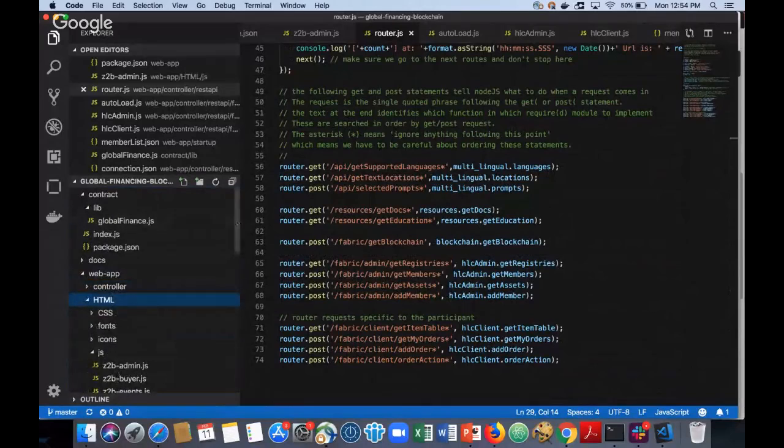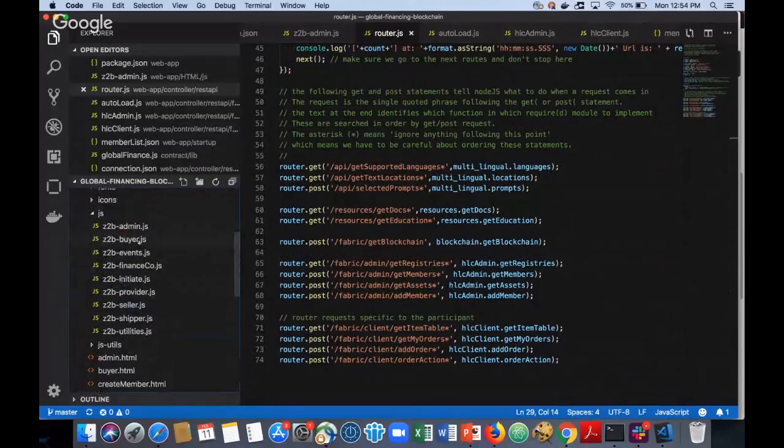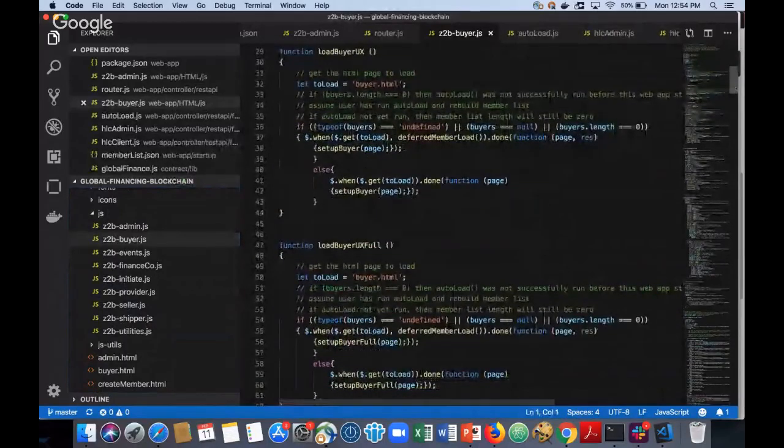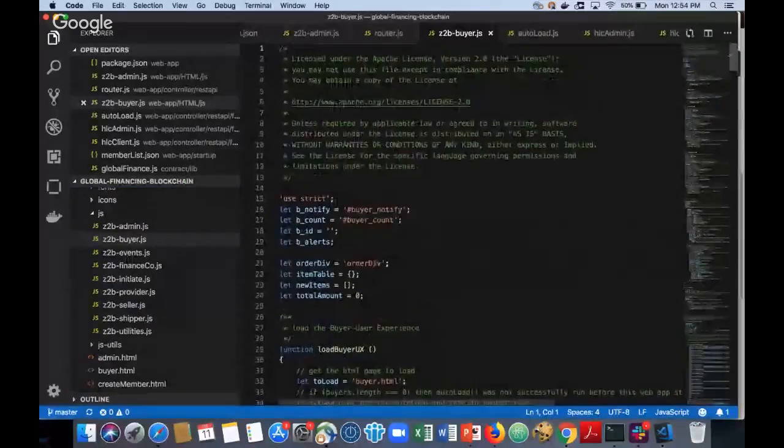Inside here. So like, buyer actions are coming from this JavaScript right here, where it's making those routes and then updating the front end.